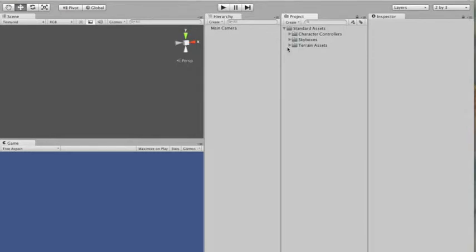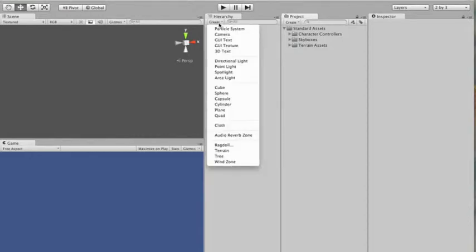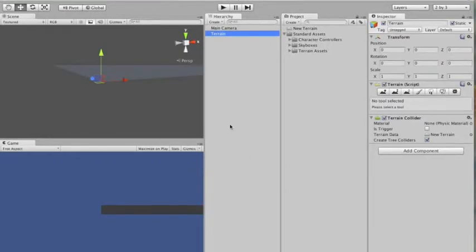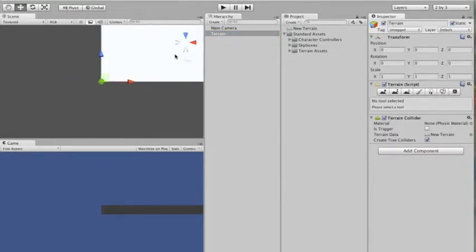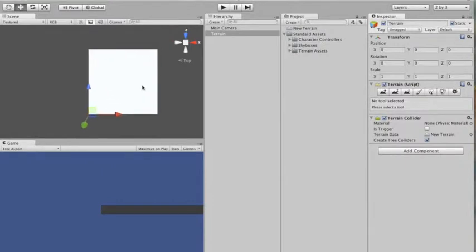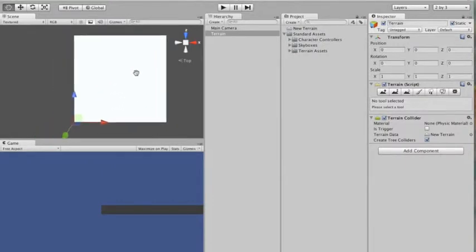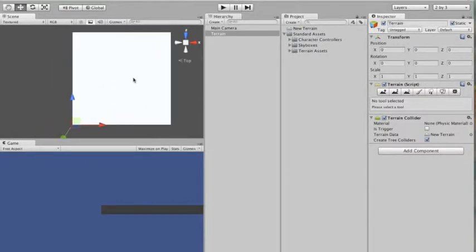So first thing I'm going to show you is how to create terrain. So you just click the create box here, go down to terrain, click it. Pretty simple. It automatically creates it for you. If you click on the Y, you can see a top-down view. This is a giant piece of terrain, so you can make a huge area with this. It's a big box. There's nothing to it.